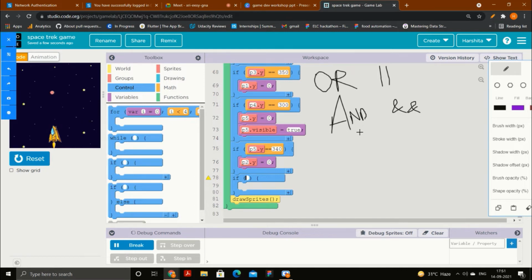Now what is the meaning of these two parts? See, I want that if the rocket touches planet 1, or if the rocket touches planet 2, or if the rocket touches planet 3, or planet 4, or planet 5. So if the rocket touches any of the planets, there should be a game over.